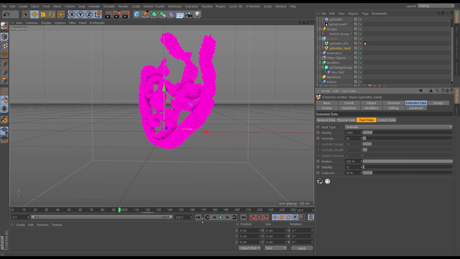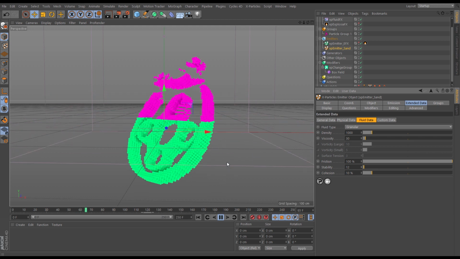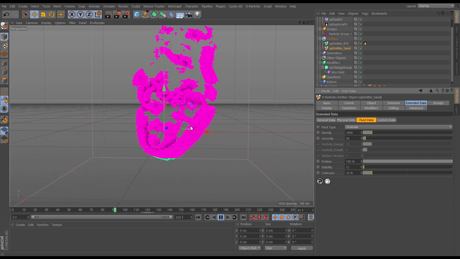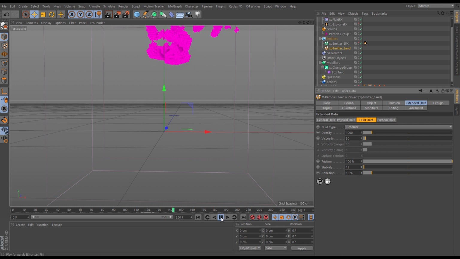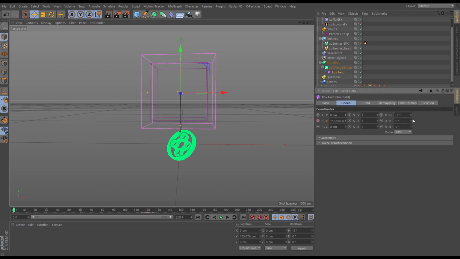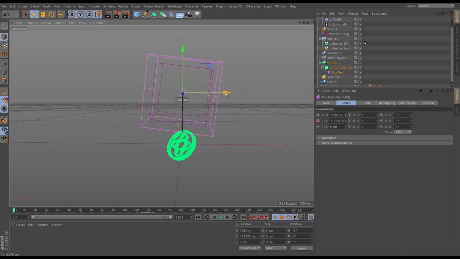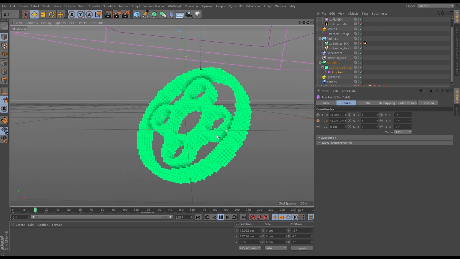So if we reduce this, we should get more of a breakup of clumps of our grains. Let's have a look. Yeah, so they're breaking off a bit more now. Okay. I think we could perhaps, let's just rotate this field ever so slightly and move it in the X there, just to see if we can get it feeling a little bit more random and slightly less uniform.